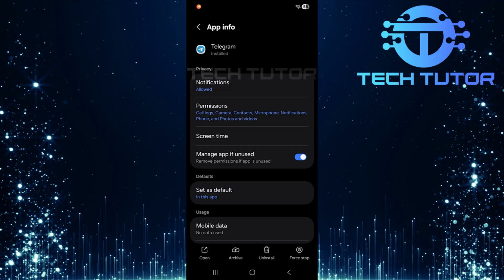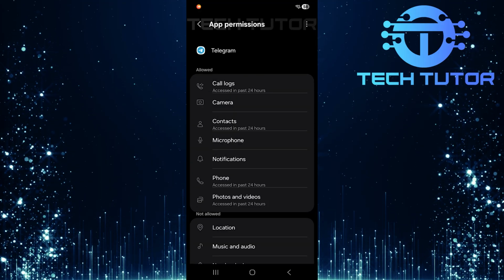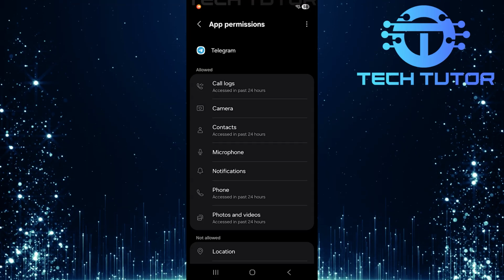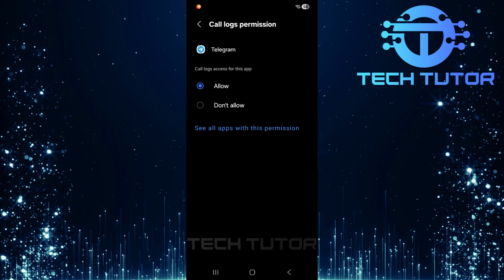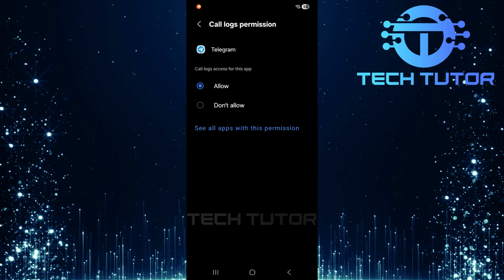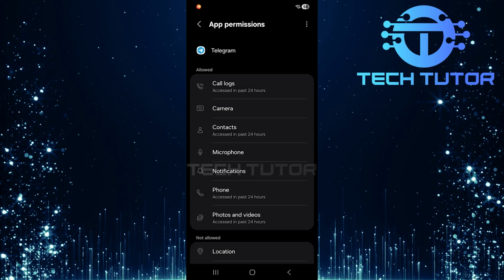Now that you're on the Telegram app info page, tap on Permissions. Ensure all necessary permissions are enabled for Telegram, especially phone and call logs permissions, as these can impact functionality. After verifying permissions, press back and scroll down until you see storage.